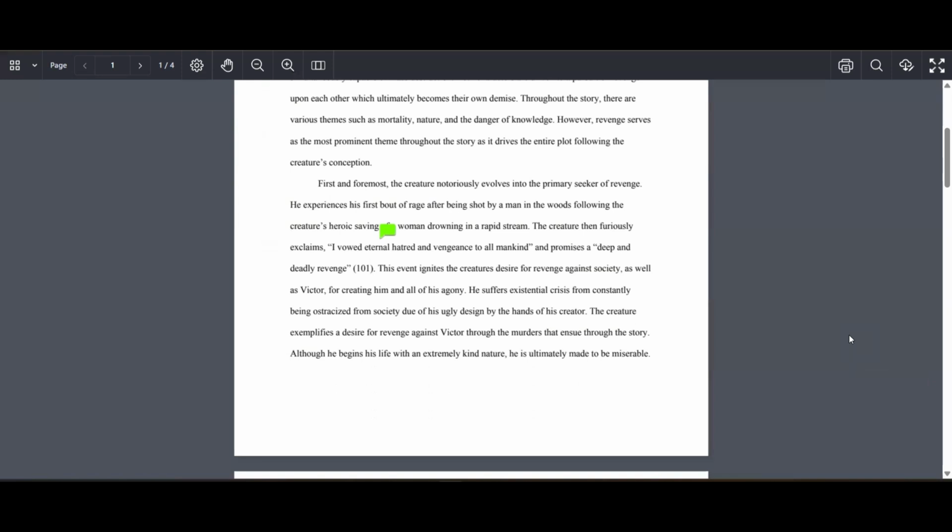This paragraph, even if you haven't read Frankenstein, that's okay, you'll understand the context. This paragraph starts with, first and foremost, the creature notoriously evolves into the primary seeker of revenge, which several of you wrote about revenge in the Edgar Allan Poe story. He experiences his first bout of rage after being shot by a man in the woods following the creature's heroic saving of a woman drowning in a rapid stream.